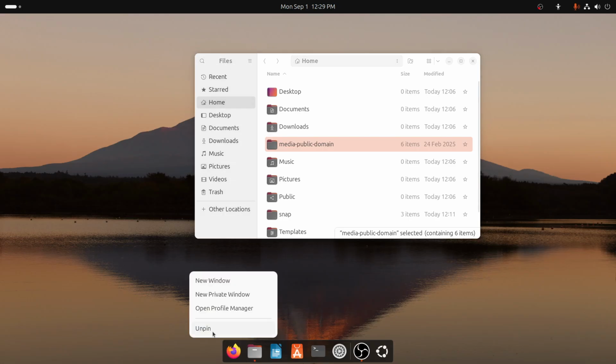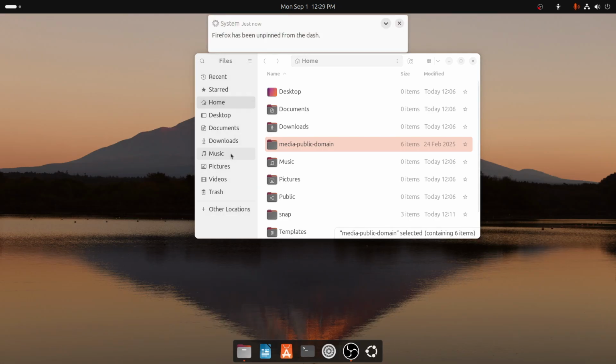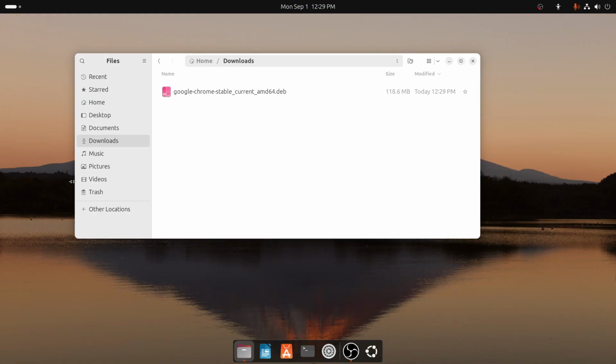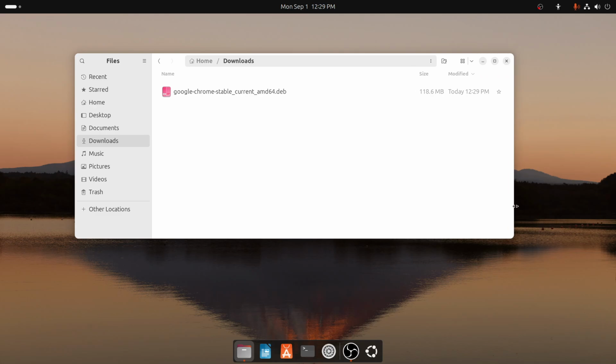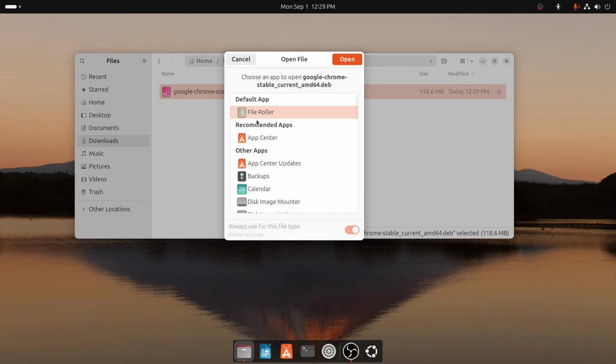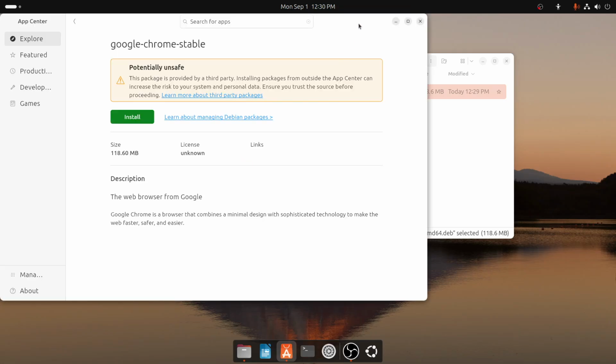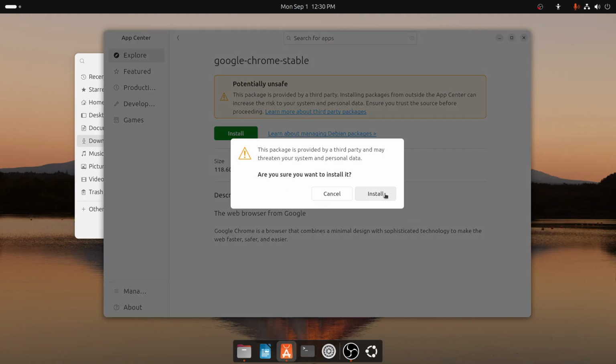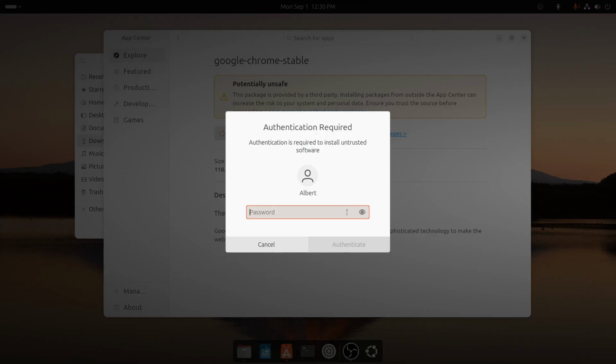I'm going to right click and unpin Firefox from the toolbar. Go into my downloads folder. Let's make this a little wider. I'm going to right click on the file and open with and choose the App Center. It gives a potentially unsafe warning. I'm simply going to hit install and then install again and my password.